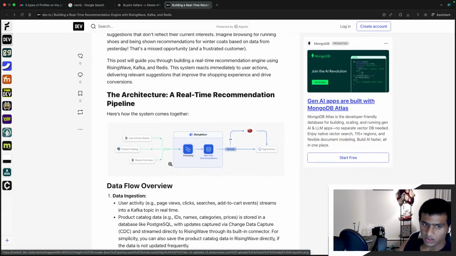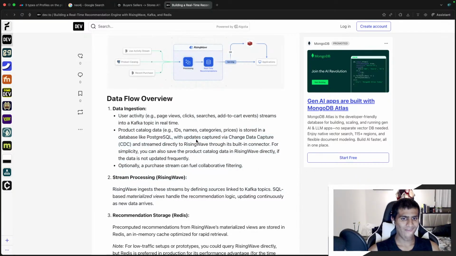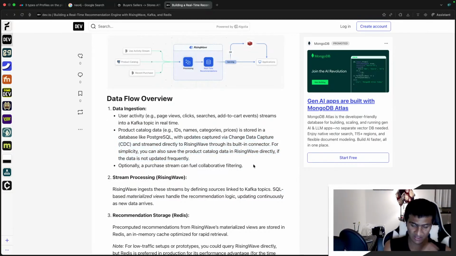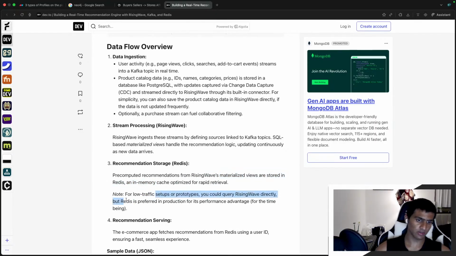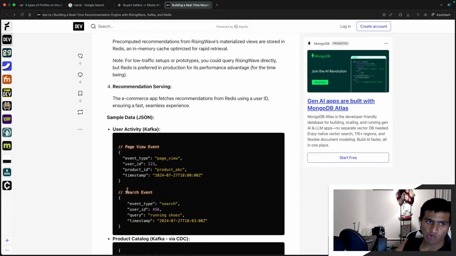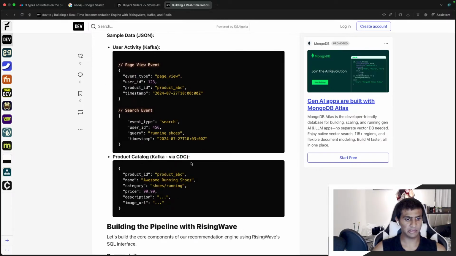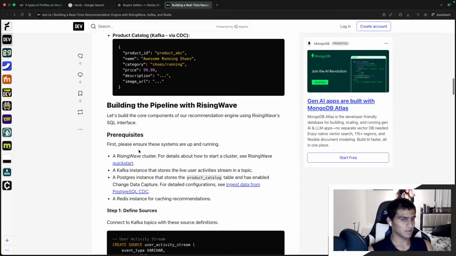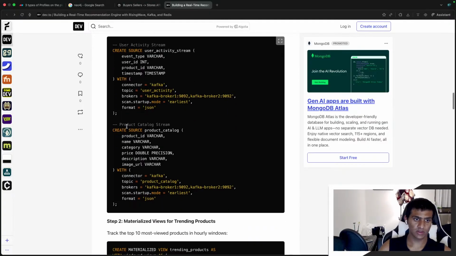User activity stream, product catalog, recent purchases, processing, real-time demand, serving application. Update capture via CDC, change data capture, and stream directly to storage. Pre-computed recommendations are stored in Redis, an in-memory cache optimized for rapid retrieval. We see user activity from Kafka, CDC, and in the pipeline. User activity stream, product catalog stream.